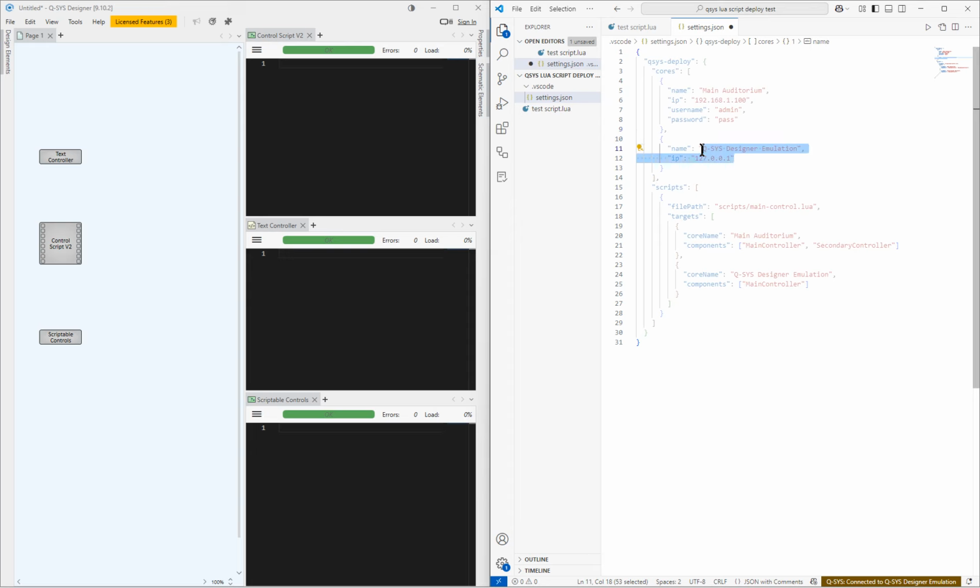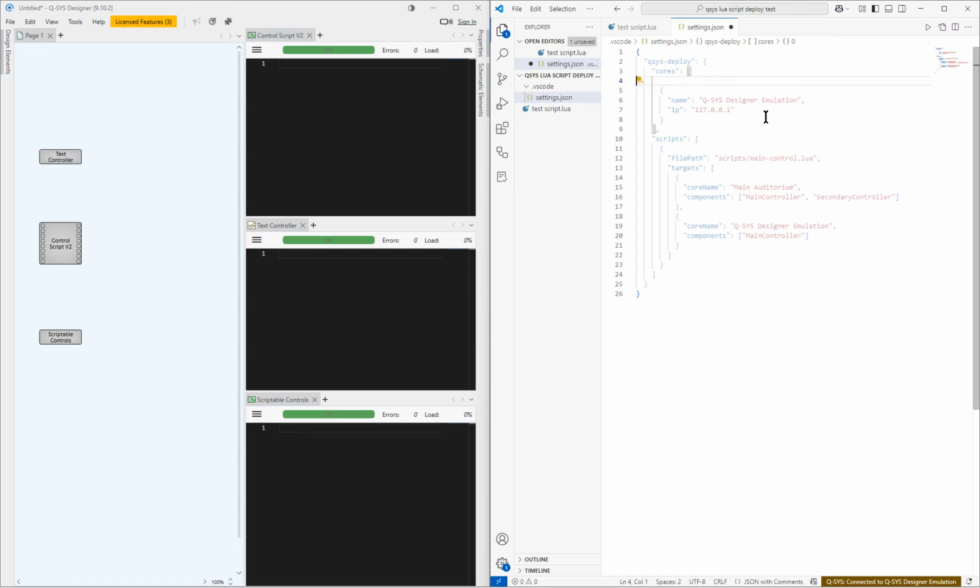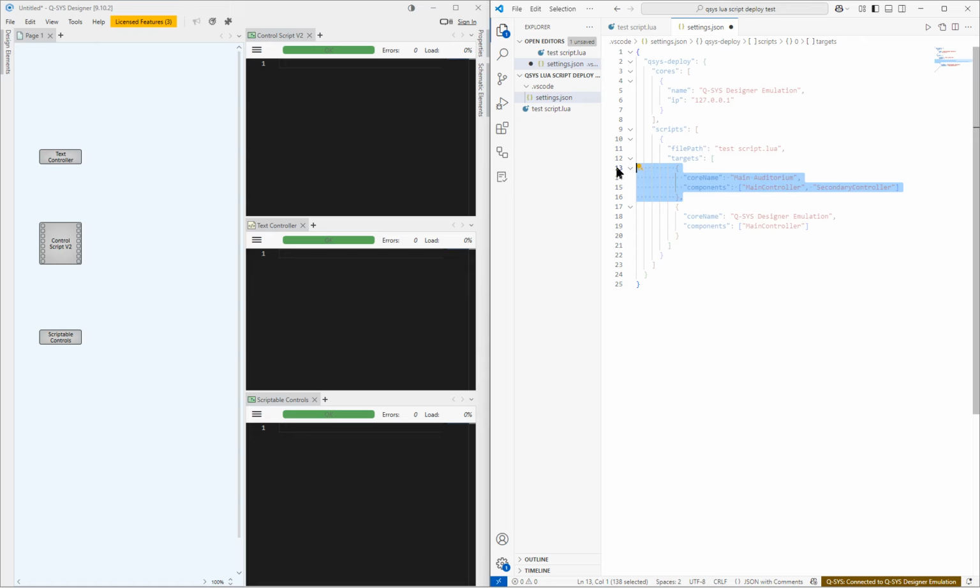I've already got a Designer emulation which I'm going to use for this tutorial, so we'll leave that there. We will change that. You can use subfolders and such as well in here, so we'll change this to test script.lua. Get rid of that core which doesn't exist for me, and we'll leave that one there. So that's just set to my localhost loopback address.